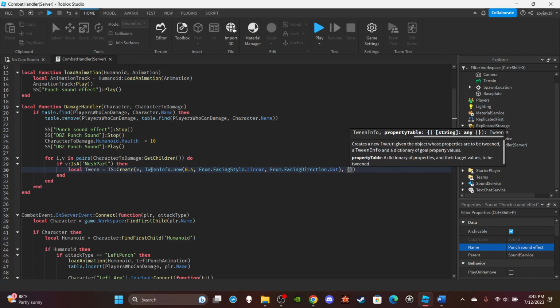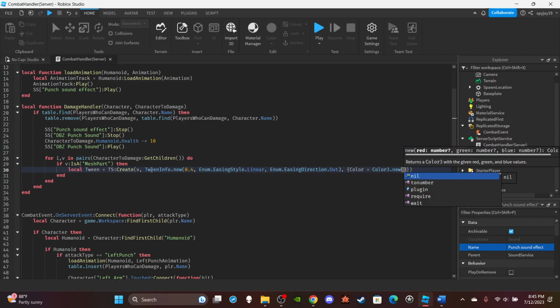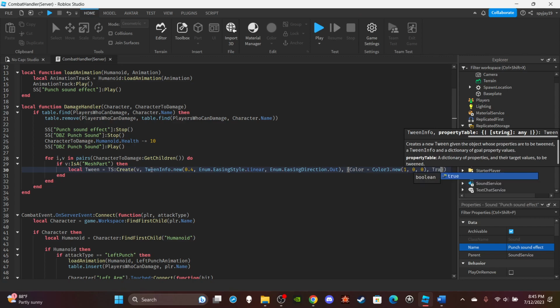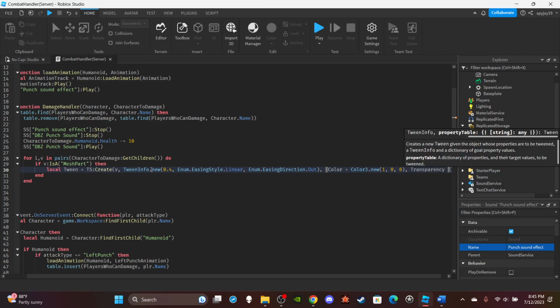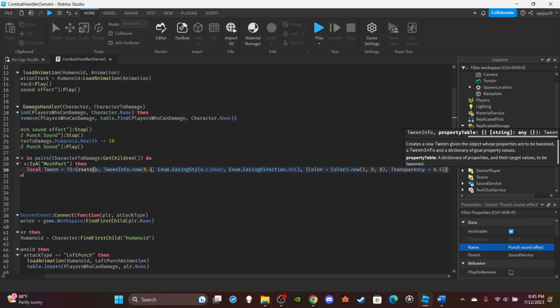So here we're going to set the color. So Color is equal to Color3.new. We're setting it to red, so 1, 0, 0, right? And then we're also changing the transparency. Well, if you guys want to, you don't have to, but I would recommend it. It looks cooler in my opinion. It's equal to 0.5. Make them not all the way transparent, but decently transparent.